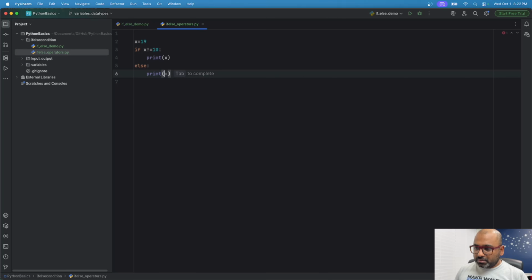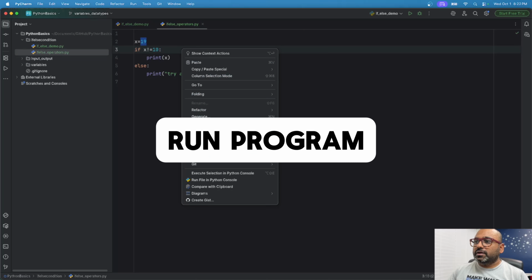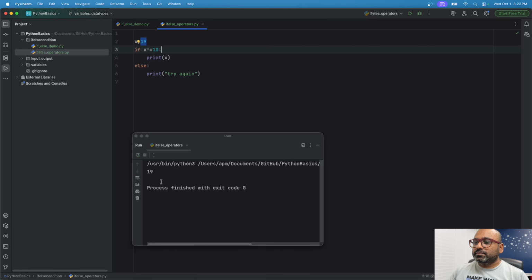try again. If I run my program, you can see it's printing 19 because this condition is returning true here.